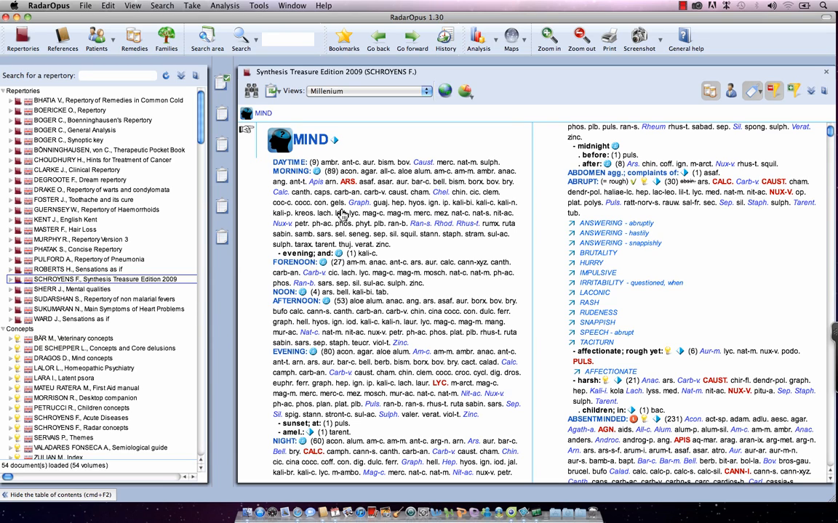It's also possible to do a family search in combination with, for example, a word search. So, for example, you want to find out all delusion rubrics of a family, for example the Solanaceae, or all aggravations of a certain family.